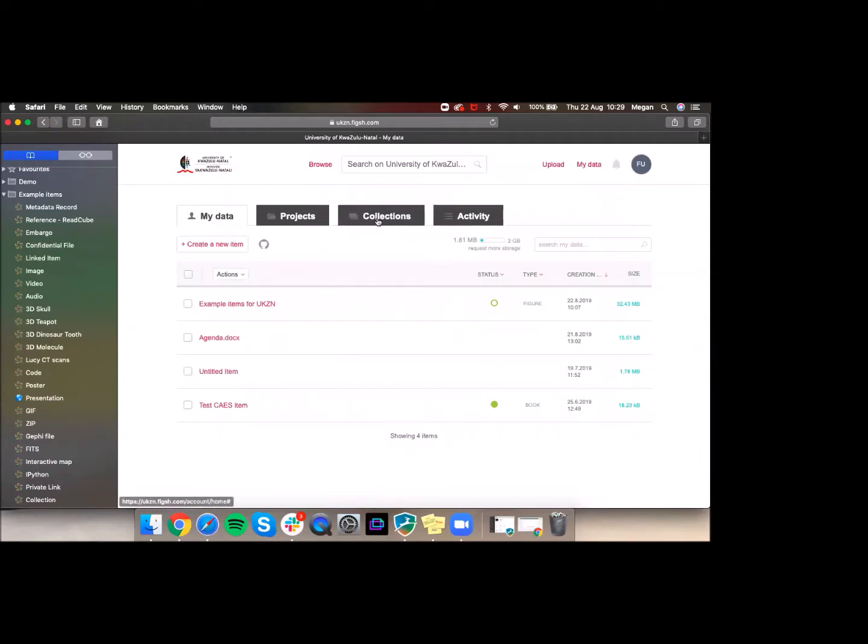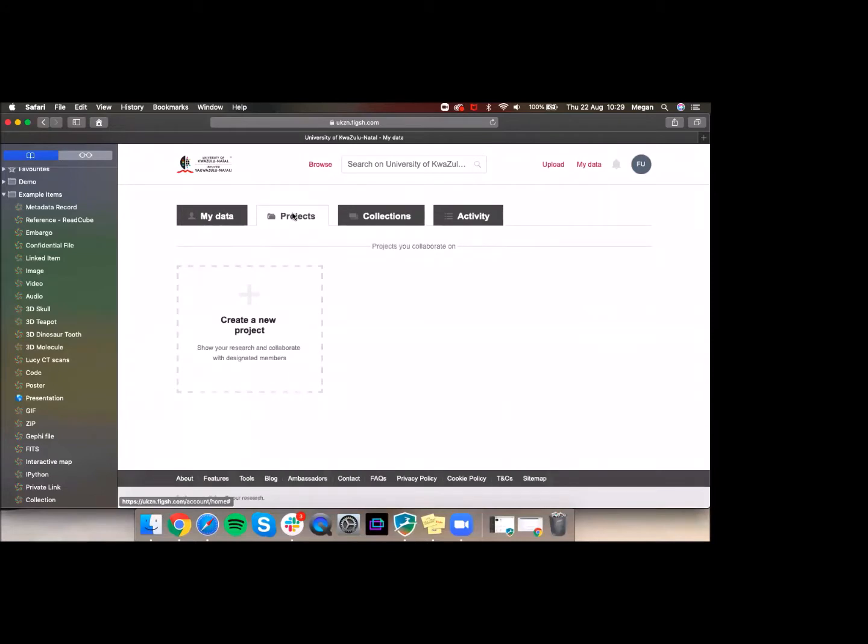There are a couple of other tabs I want to show you with the last 15 minutes or so that remain. One is projects. Projects are used for collaborative, ongoing work, and it can be solely within the university, or you can invite people outside the university to be a part of your project. Projects are initially private, and you can choose to make them publicly available if you want to. Not all items within the project have to be publicly available. You can have a couple of items which are public and a couple of items which are private. Private items are only accessible to members of the project.